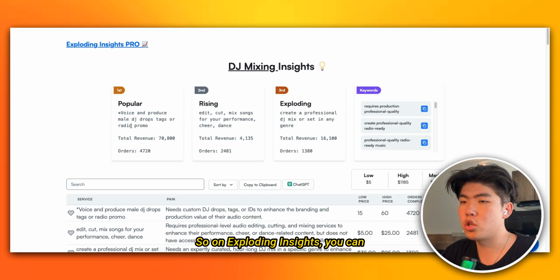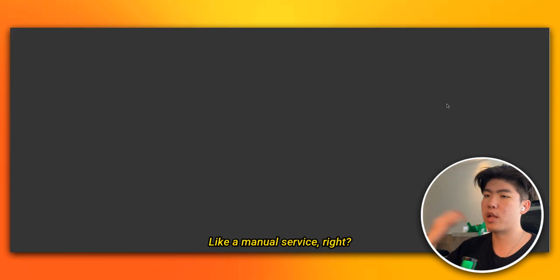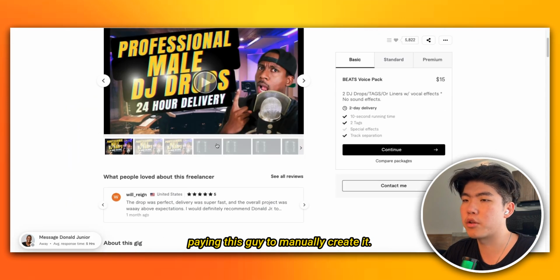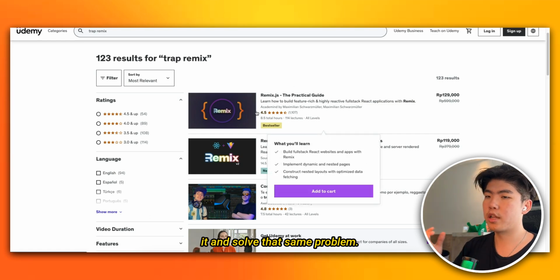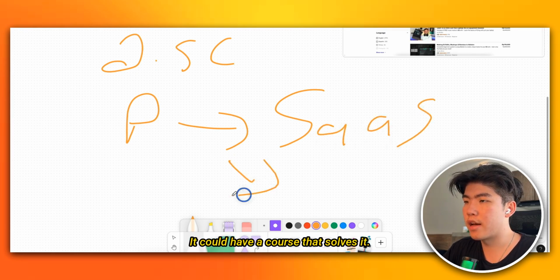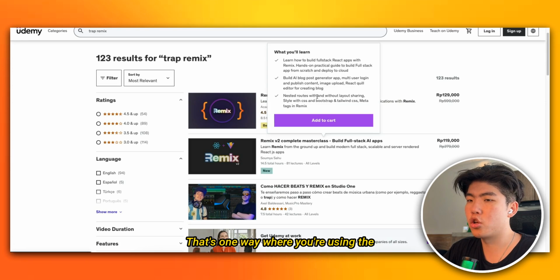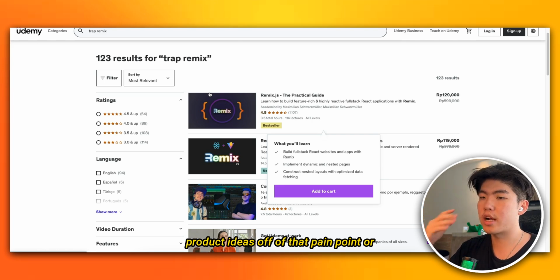So on Exploring Insights, you can see that all of these pain points are being solved with a service, like a manual service, right? This person wants a custom DJ mix, so they're going to Fiverr and they're paying this guy to manually create it. But let's say they want to learn about the process themselves and to do it all themselves. They would just buy a course to learn it and solve that same problem. Let's say this one problem has a SaaS that can solve it. It can have a course that solves it. It can have a manual service that solves it. That's one way where you're using the courses to find the pain point, and then you're creating new SaaS ideas or new product ideas off of that pain point or whatever is already selling in the market.